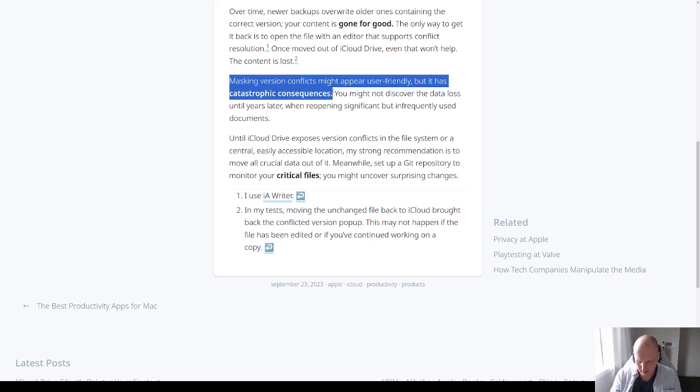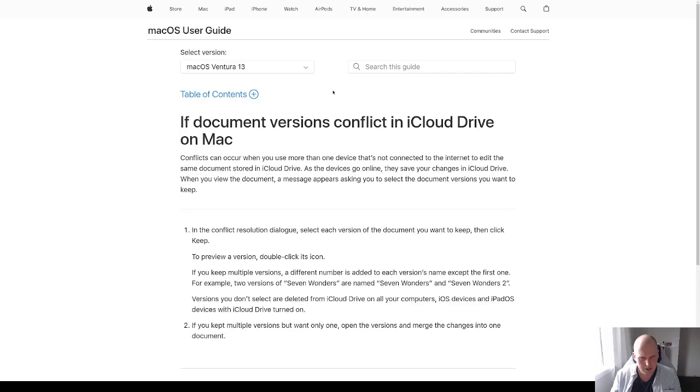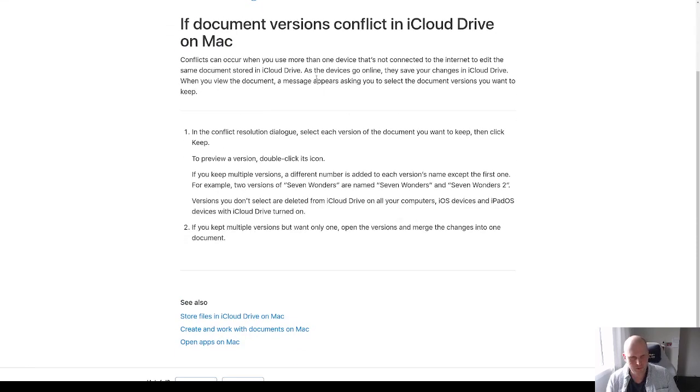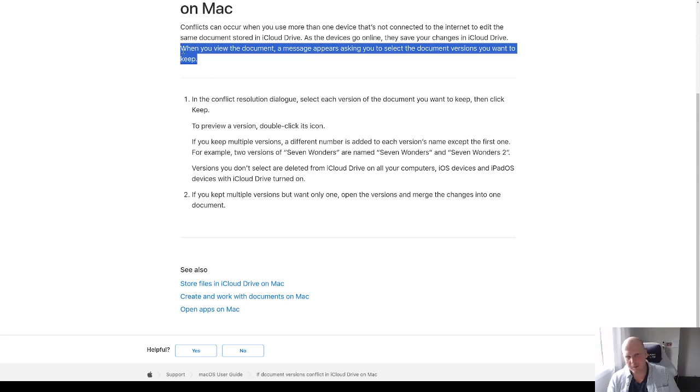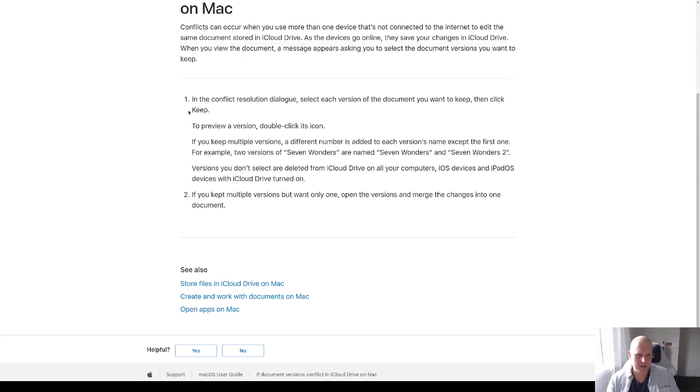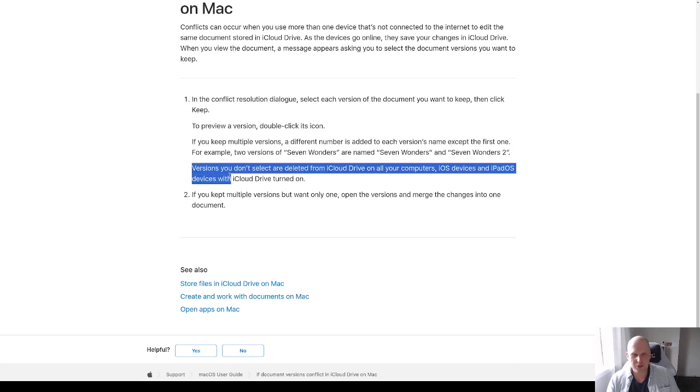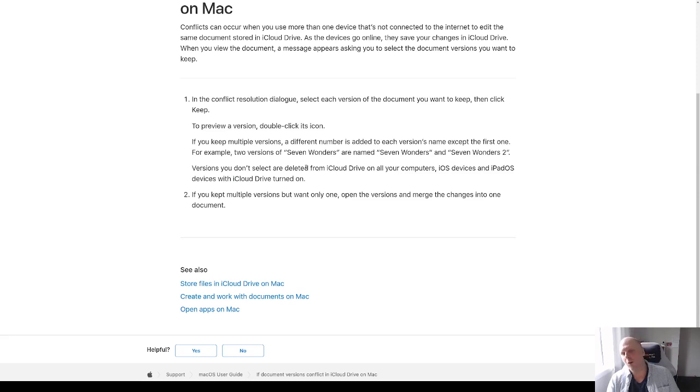I thought that was a really good article, and I wanted to confirm something. So I had a look at Apple's official documentation of iCloud Drive and how it deals with conflicts. It confirms what Dominique's article says. When they go online, when you view a document, a message appears asking you to select the document versions you want to keep. He points out that only certain apps do this. But the interesting bit is that you select the version you want to keep when you open a file on iCloud Drive, but the version that you don't select is then deleted from all iCloud drives.